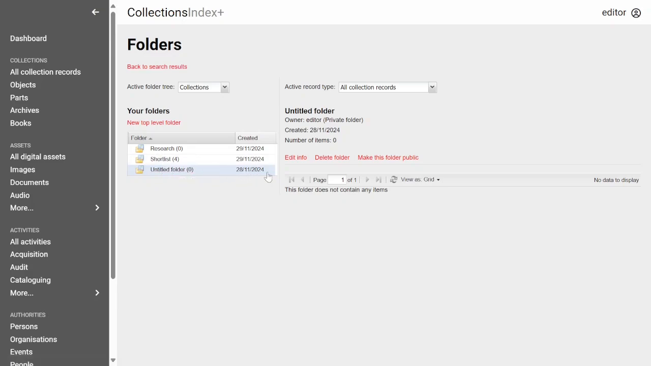So note that while I'm looking at a folder, I can edit its information, I can delete it, and I can also choose to make a folder public. So by default, folders are personal to you and only your account will be able to see them, but you can make folders available to all of your users if you want to.